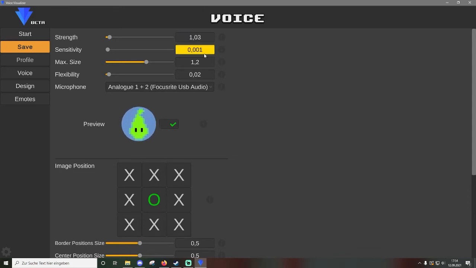The sensitivity is for the microphone. If the microphone input exceeds this value, the image will grow. It may be that the image is triggered by background noises. If that's the case, the value is too low. Is the value too high? We need to talk a lot louder to see the image growing.